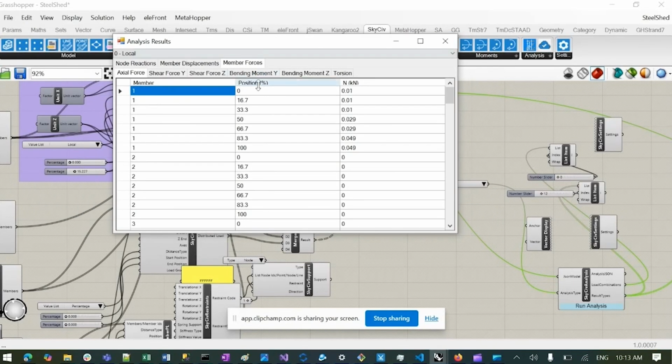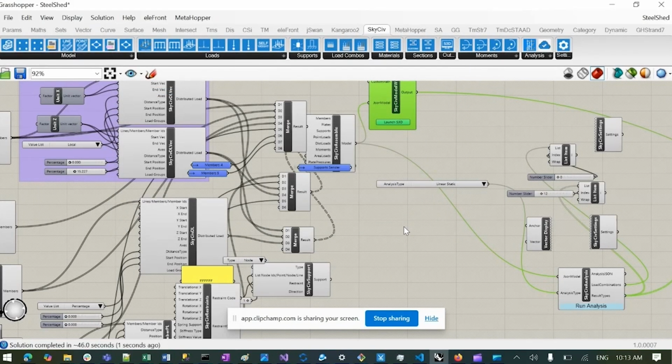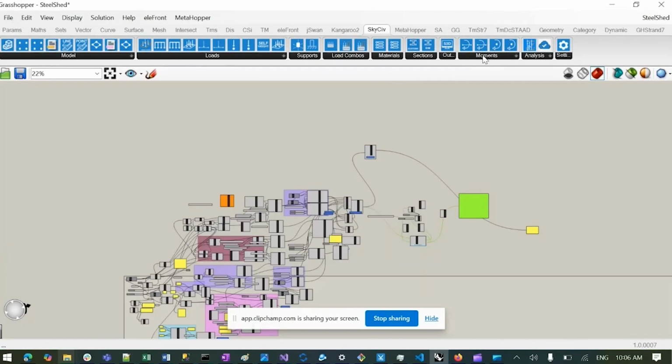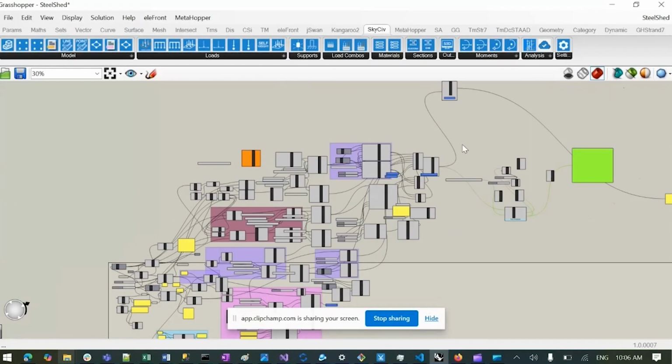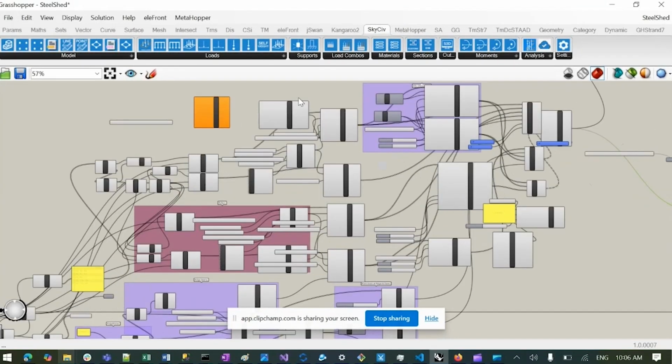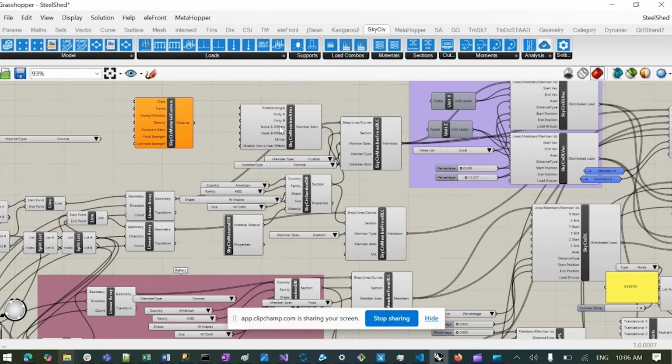Coming soon, we're also adding visualization tools so you can view results directly in the Rhino viewport and download a full report. This update brings a huge leap in usability, transparency, and modeling speed for structural engineers using Grasshopper, with support for flexible geometry inputs, advanced loading, live model syncing, and in-app analysis. SkyCiv Grasshopper Plugin v2.0 helps you work smarter.